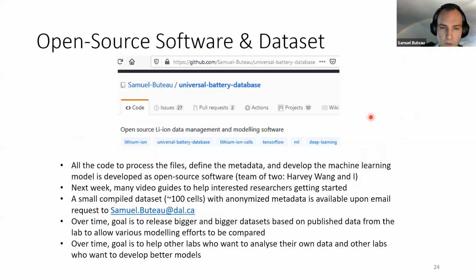All of this code is open source. It can be used by a different experimental lab to analyze their own data, to process their own data files and have some good visualization and extract some information from it. And it can also be used to compile a data set for machine learning. And then there's a second part, which is the machine learning part of the software.